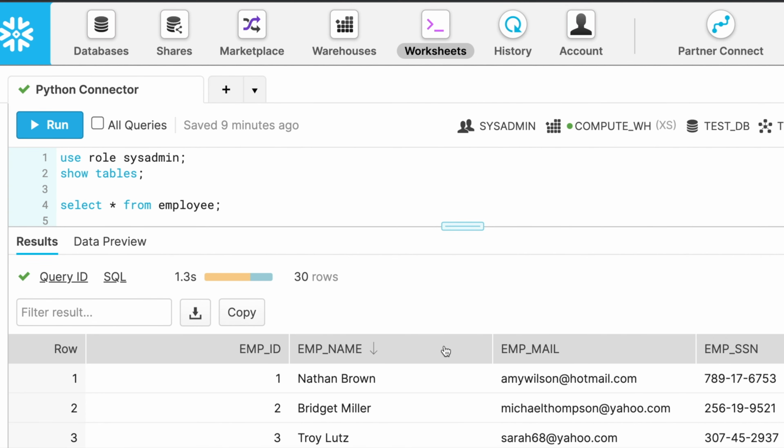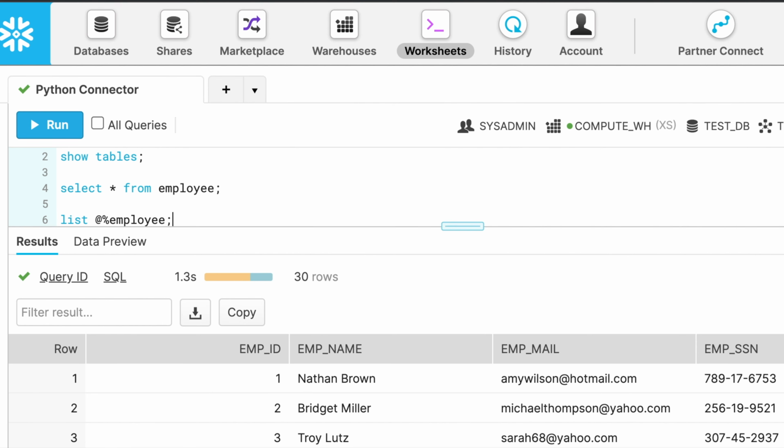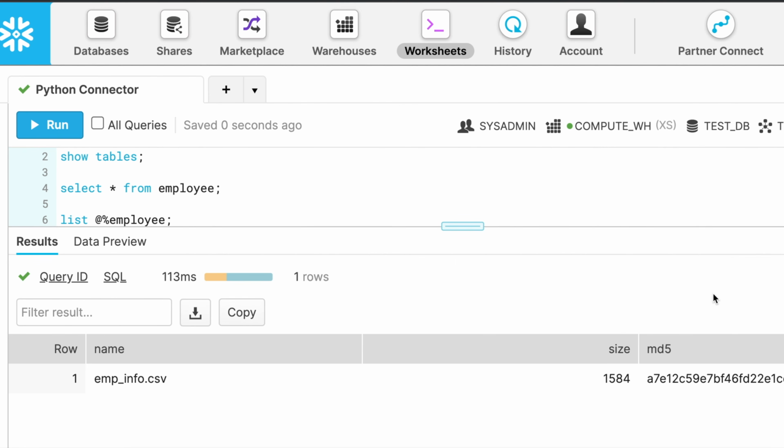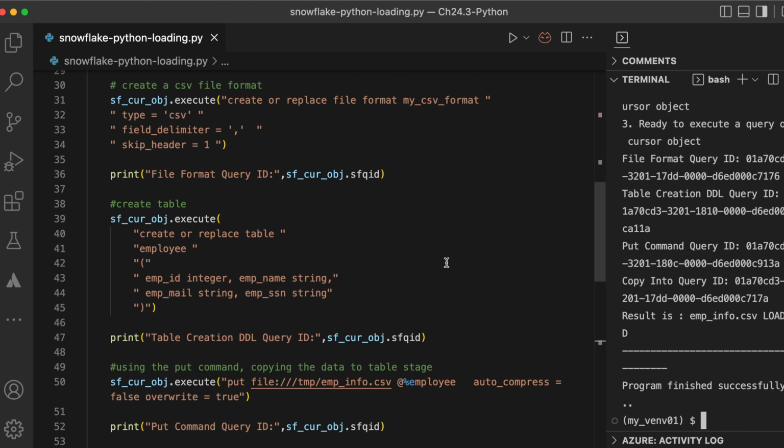I can see a total of 30 rows. And when I run list @%employee, which is a table stage, I can see the employee information file is available here, of size 1584. Using this simple Python program through the Snowflake Python Connector, you can really automate a lot of things and make yourself more and more productive. Now you know how easy it is to work with the Snowflake connector for Python and bring a lot of power to your team and build many automation utilities. Your existing data work stream can also be enhanced without much effort with the Snowflake Python connector.